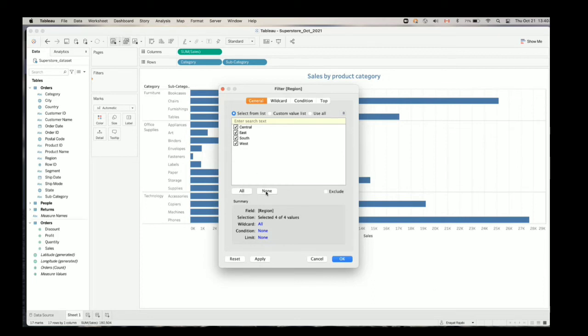Or I can deselect all the options, or I can exclude specific ones. For example, I want to exclude these three. It's equal to selecting just West, right? Or if you have many categorical values, you just need to type, for example, West, and you can see West here. Here I have only four categories, so it doesn't make sense to search.